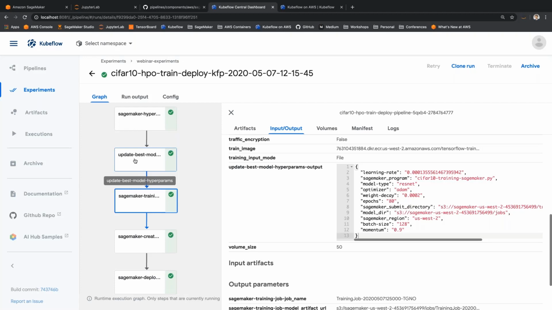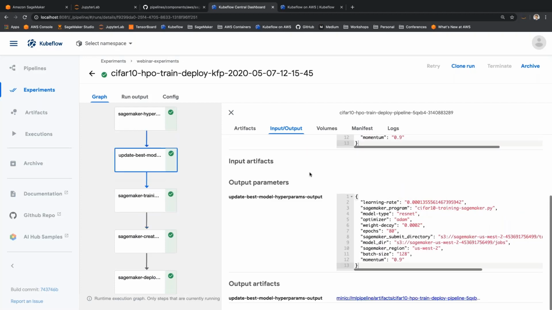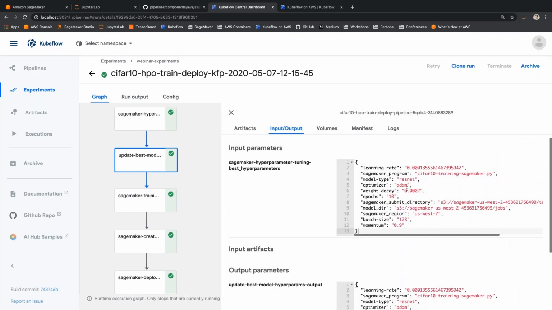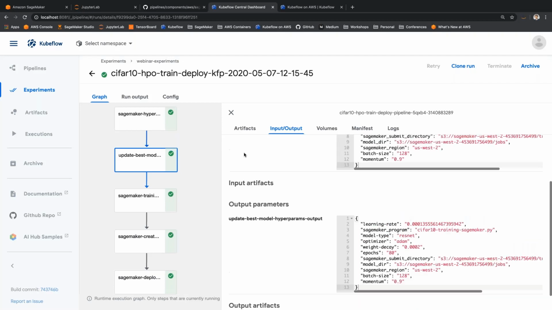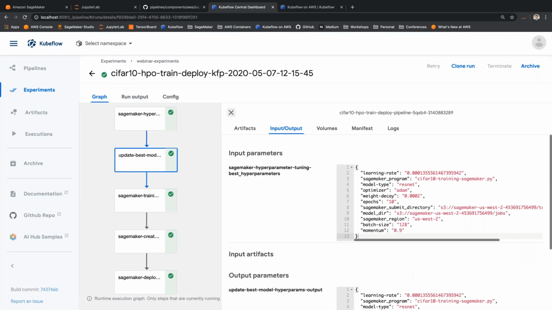We can also take a look at that. If you look at the second step, you'll see that this is the best hyperparameters that came out of hyperparameter optimization, and I basically switched from epoch 10 to epoch 80. And so these are your pipelines. You can take a look at them here. You can monitor them and so on.